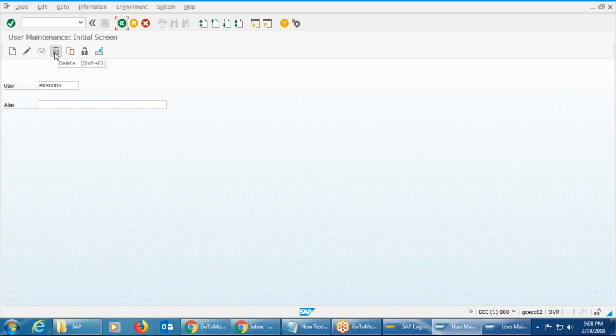And the next icon, sir: I want to create the same user ID multiple times. At that time, doing it a lot of times, what can I do? I can do the copy. I want one more user ID with the same details, so just click on copy.